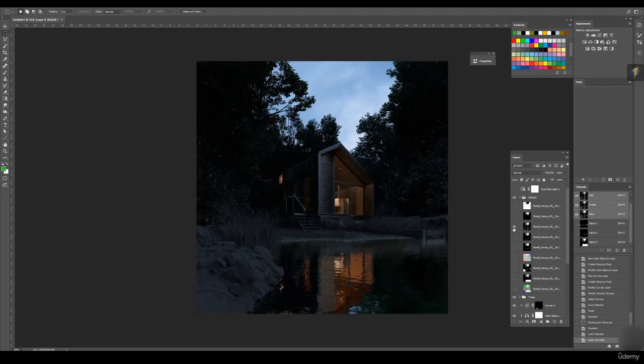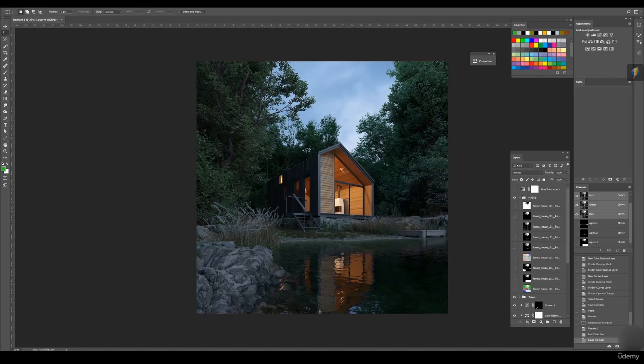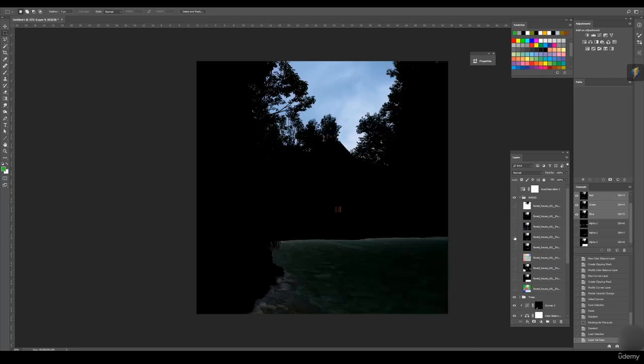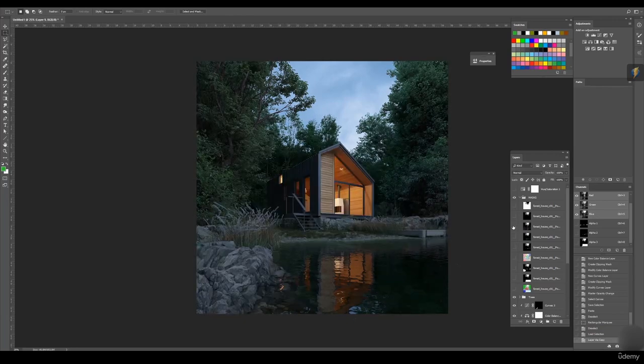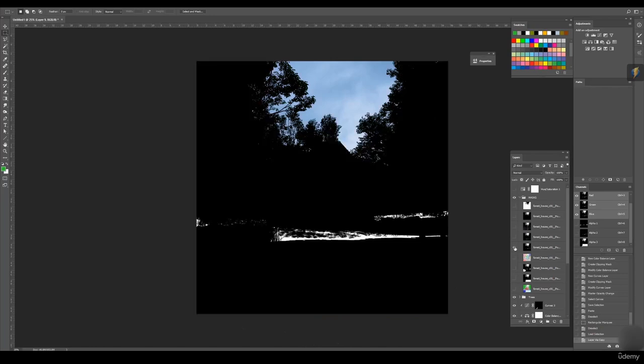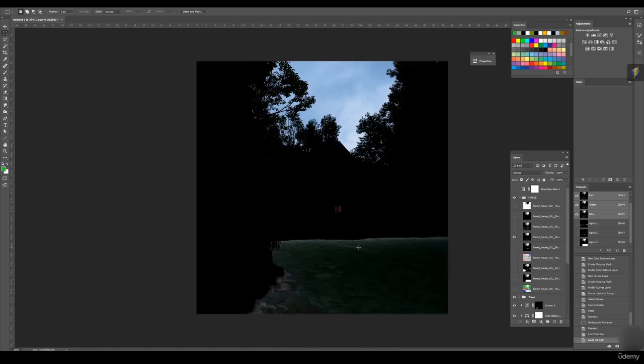Reflection pass. If we need to make the house reflection lighter, I'd use the layer reflection pass. But if, for example, I want to make the water color lighter, then I'm going to need the refraction pass. Here it is.